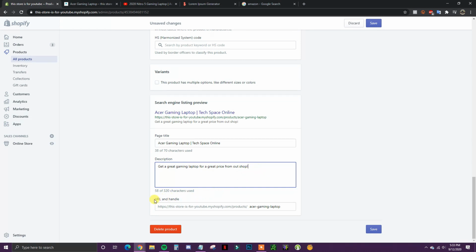And then down here we have the URL and handle, so this is what's going to show up here. So you just want to make sure it's clean. So we can see that this one is just, it's going to be your store/products/this. And if it's really long, then you may want to shorten it up. But in this case, it's just Acer gaming laptop, so it's fine.